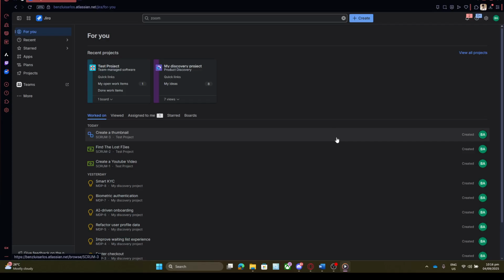First, you'll want to start by navigating to the For You section on Jira. This is your personalized dashboard that provides a snapshot view of your tasks and updates. It's designed to help you stay focused on what's most important. If you're not already logged in, make sure you've entered your credentials to gain access. Once you're on the For You page, you're ready to move on to the next step.